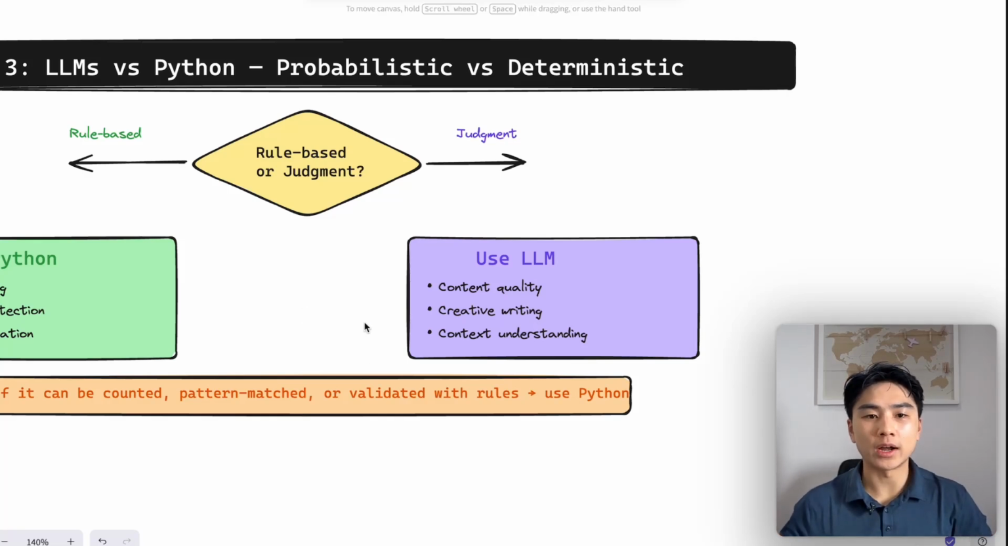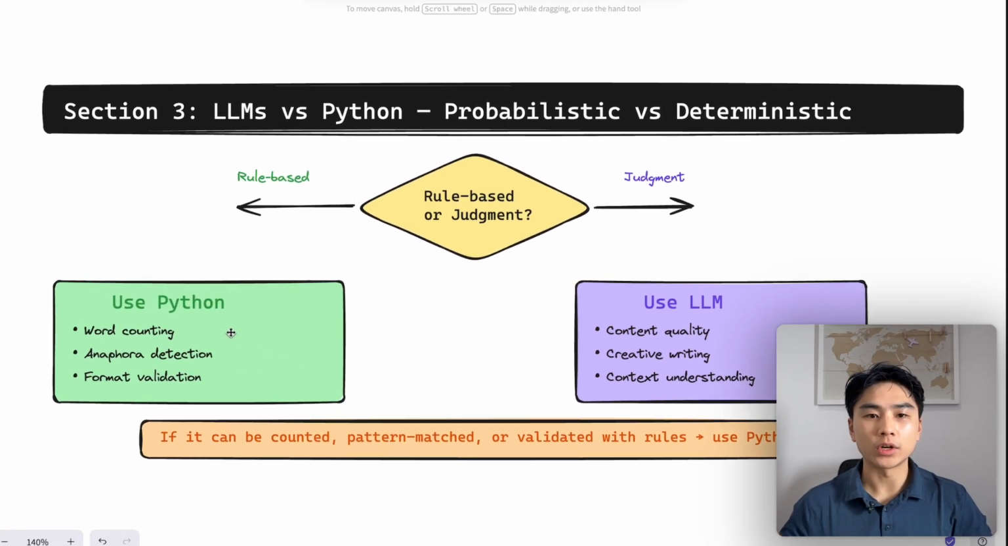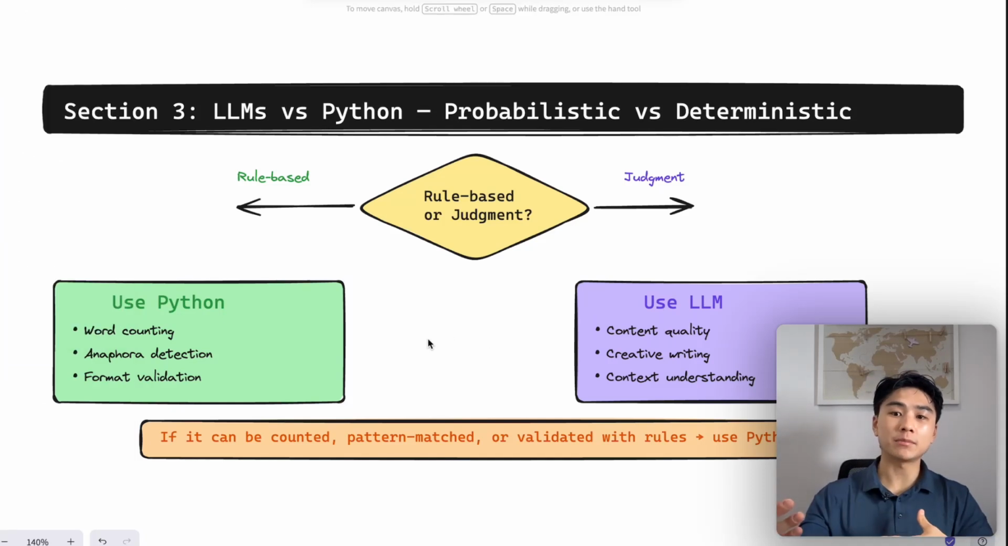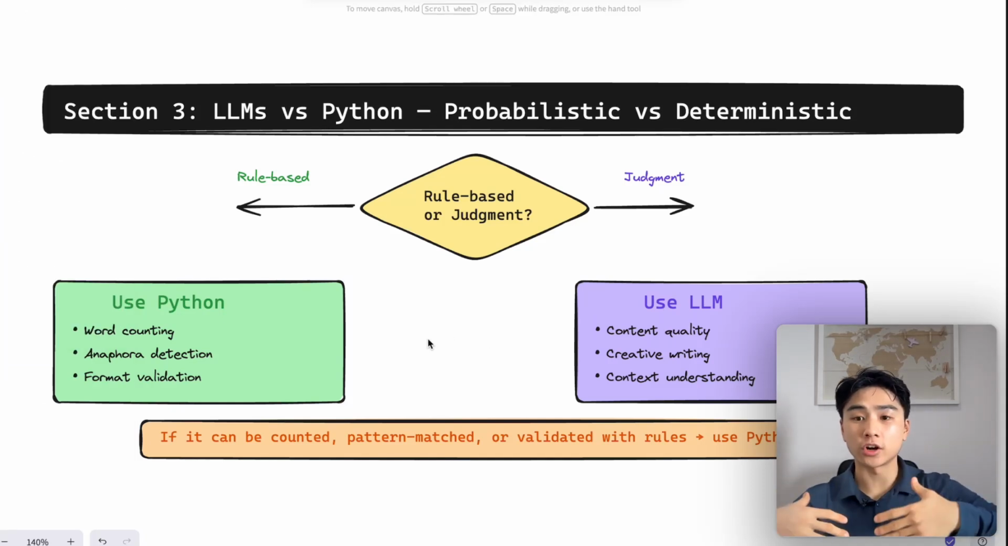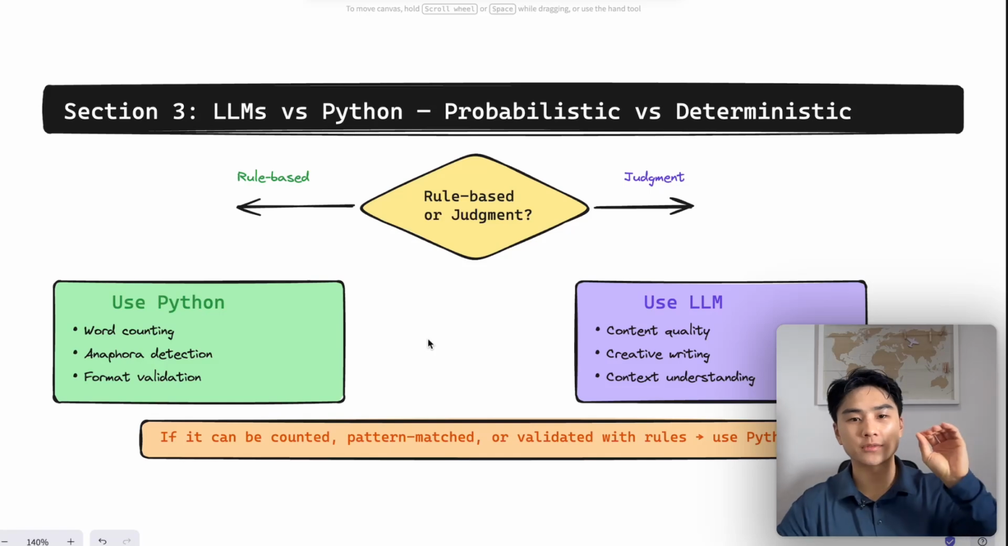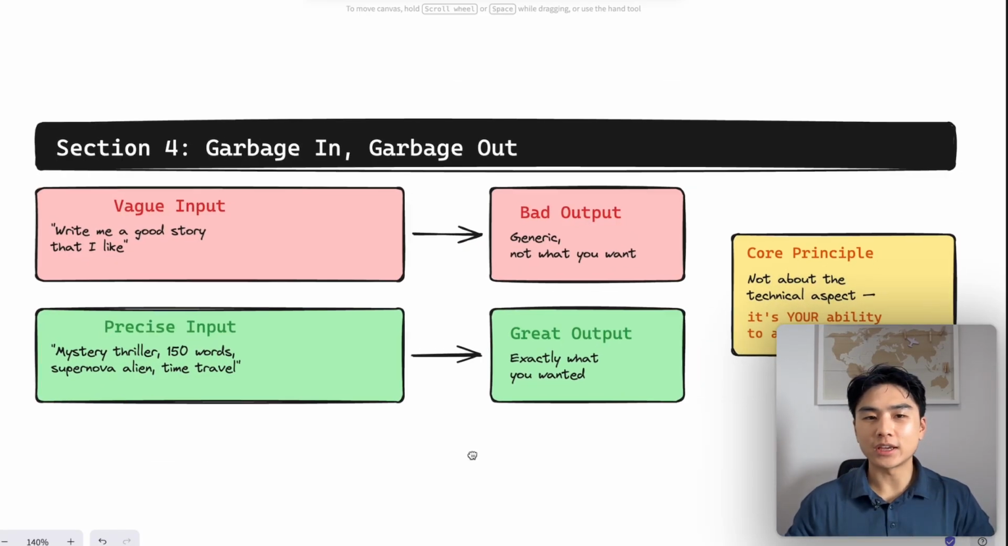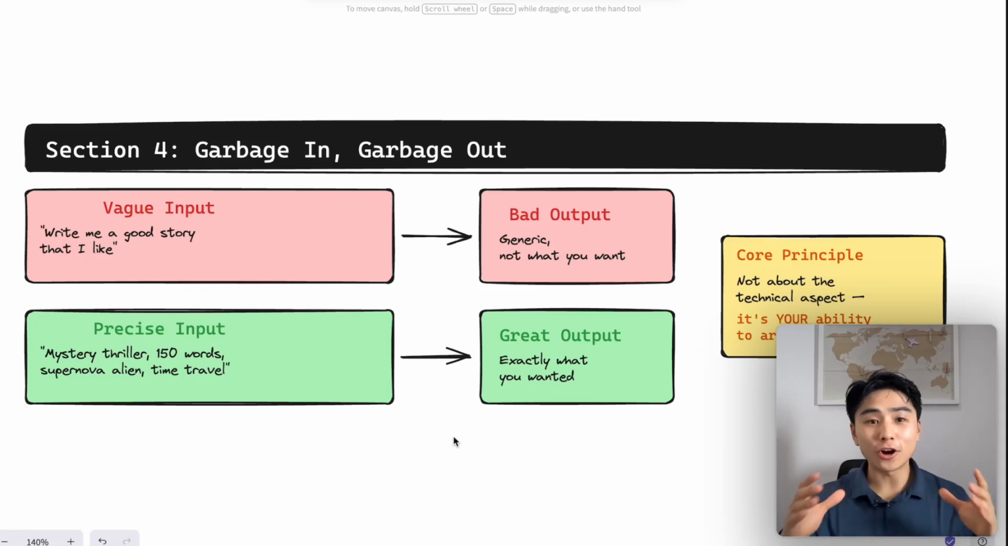So that is why, when you're thinking about what to use and telling Claude what to use, the question is: do we want to use an LLM because we want it to make decisions on our behalf? Or is it something that's very much if X then Y, where we want to be using Python? The fourth thing is, garbage in equals garbage out.